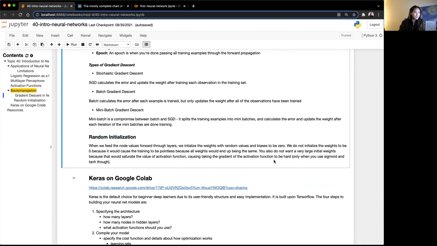Cool. So you also don't want very large initial weights because that will saturate the value of an activation function, causing the gradient of the activation function to be difficult. This will make more sense when we talk about stuff tomorrow. But in terms of the initialization, you don't really have to do anything with initializing your weights. Cool. So those are the need-to-know things with regards to a neural network.